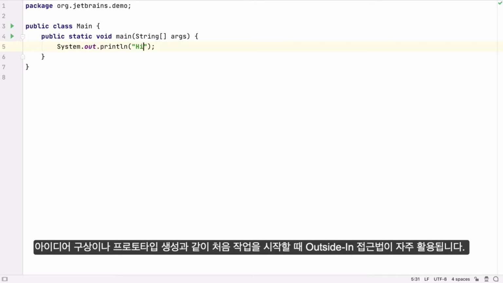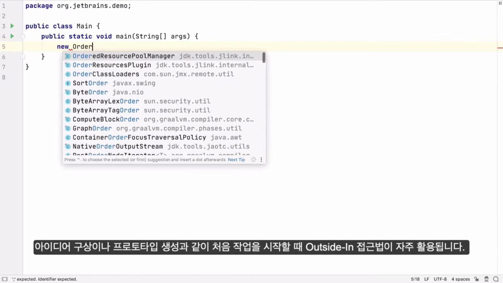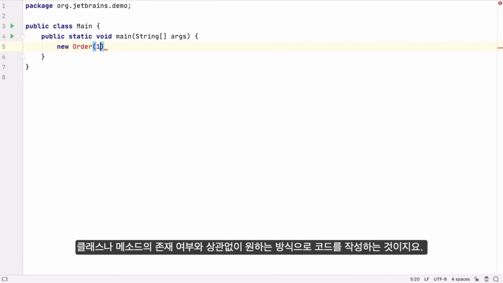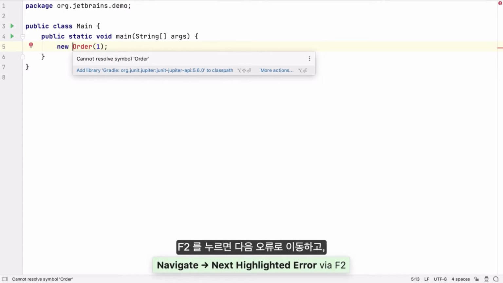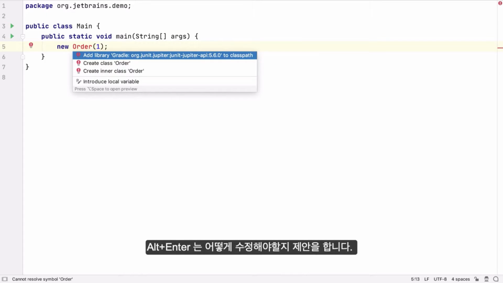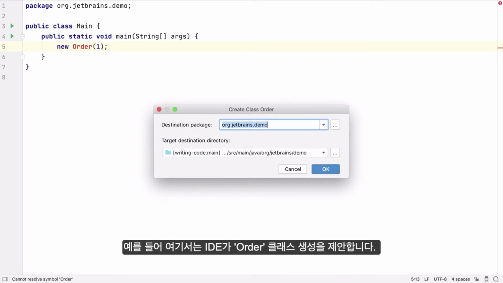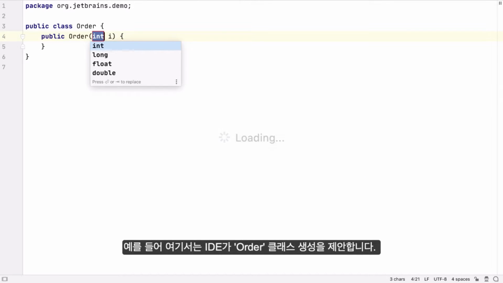When we're starting a piece of work, sketching out an idea or prototyping, sometimes we work from the outside in. We write code the way we want to use it, regardless of whether the class or method already exists. IntelliJ IDEA assumes that we want to work this way, and shows us clearly which bits of code need our attention. Using F2 takes us to the next error, and pressing Alt and Enter gives us suggestions on how to fix it. For example, here the IDE suggests creating a class for order.